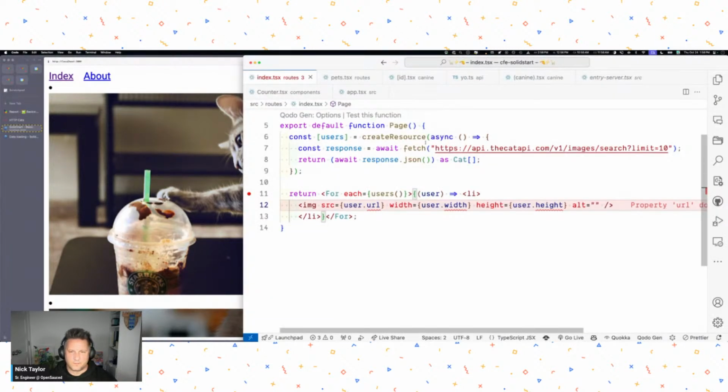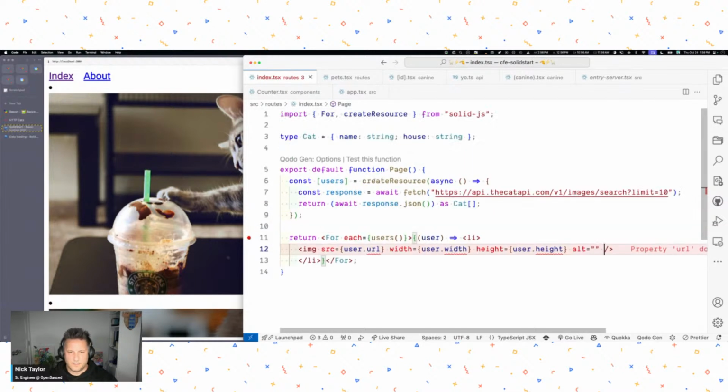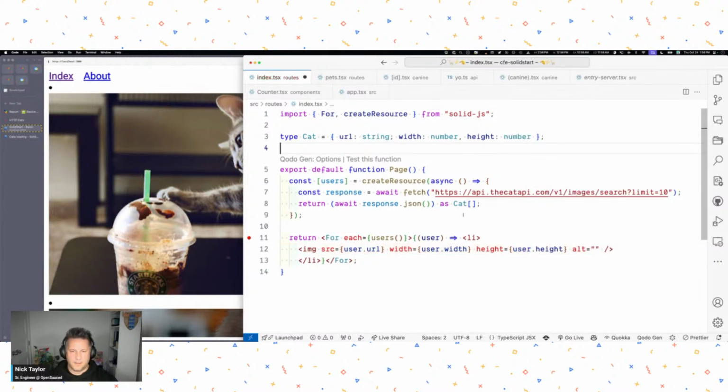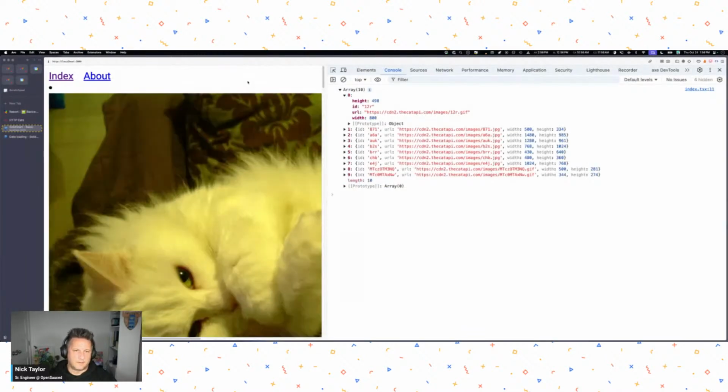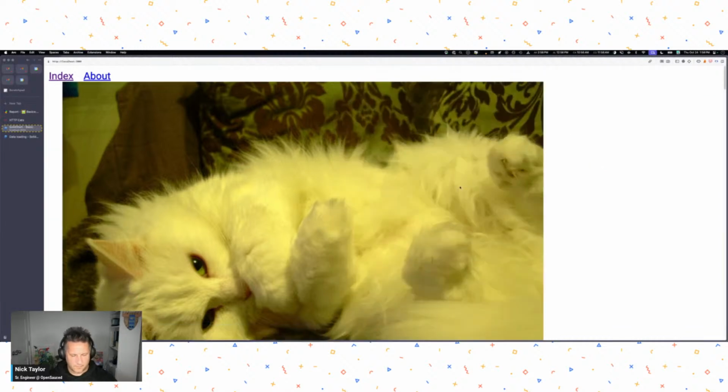This is showing us it's getting the resources and it's rendering them, and this is bugging me. So let's just change this to URL. That's fixed. Width, number, height, number. Cool. And these are cats. This is a cat. That's better. It's going to re-render with random cats, obviously.